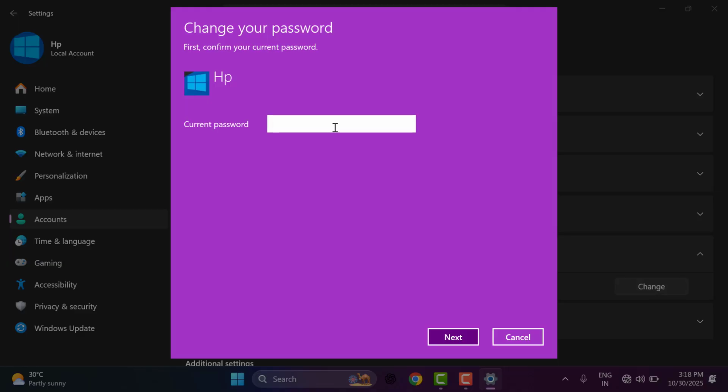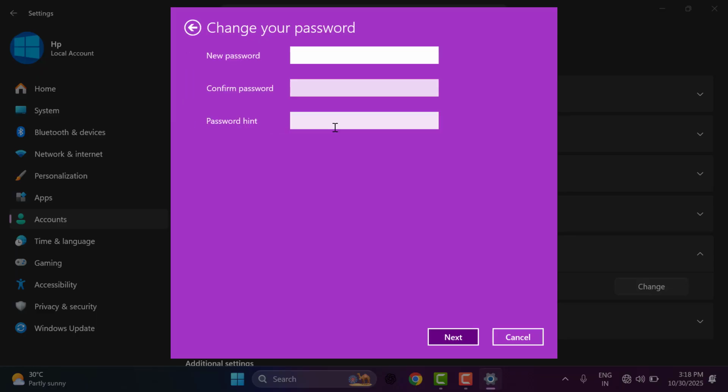To remove or to change, you need to enter your old password one time and then hit enter. If you want to change the password, just enter your new password here and confirm the password. If you want to remove the password, you just need to click on Next. Leave all three boxes empty and then simply click on Next.